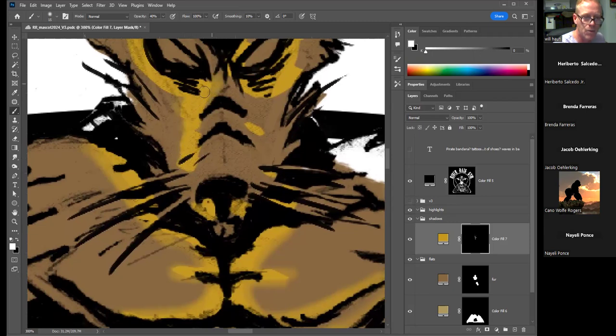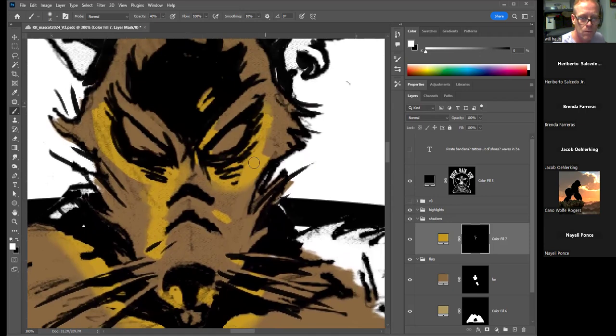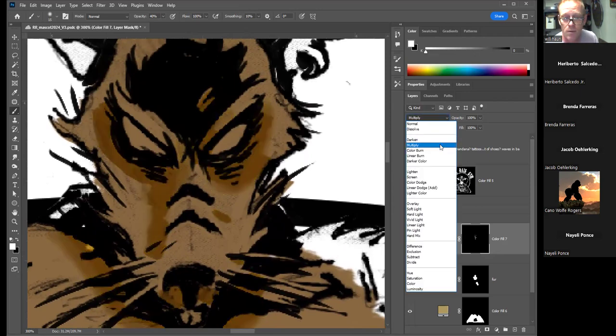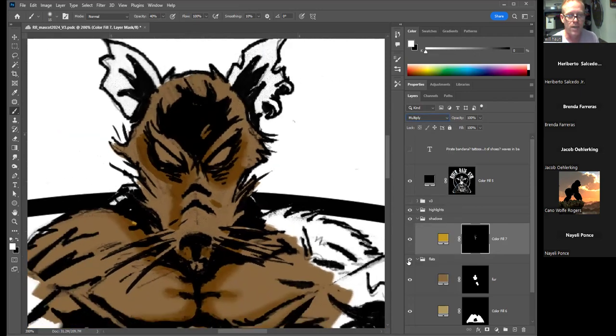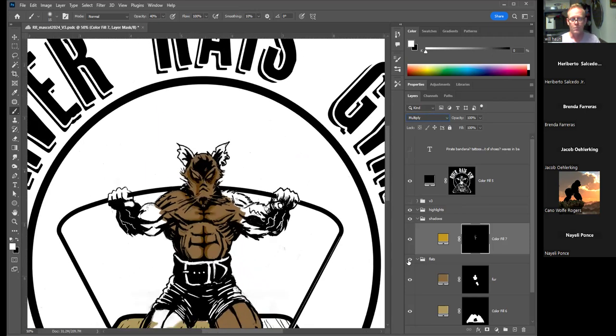Now, the last thing I'm going to do, obviously, I don't want my shadows to be bright, is I could change this entire layer's blend mode to say multiply to kind of create those shadow effects. Highlights would work the exact same, just opposite. They're lighter, and you would change the blend mode to say screen.